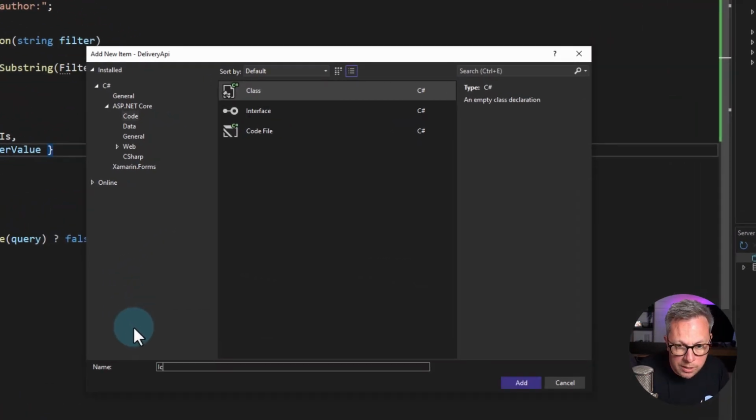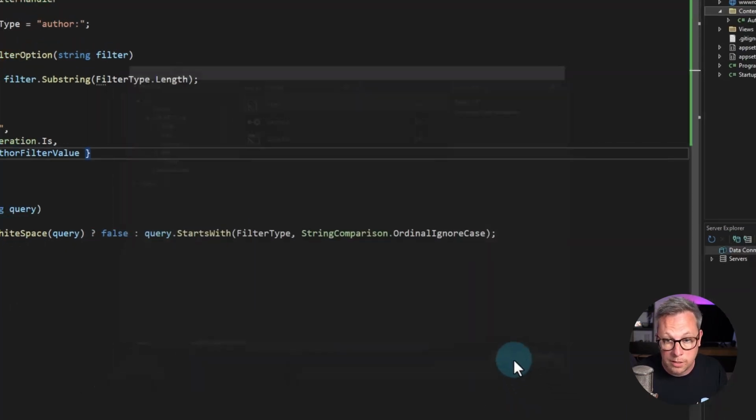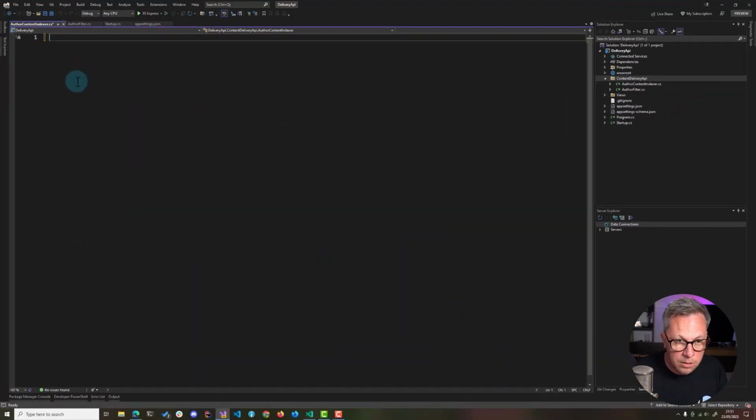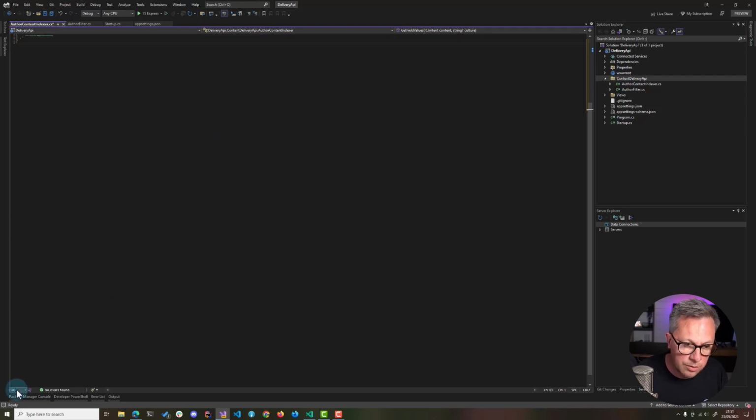So yes, I need author content index handler. Oh, content indexer would probably be nicer. Umbraco author content indexer. I can't even get my words out this evening. So let's copy this piece of code. Oh, I've made everything super tiny.